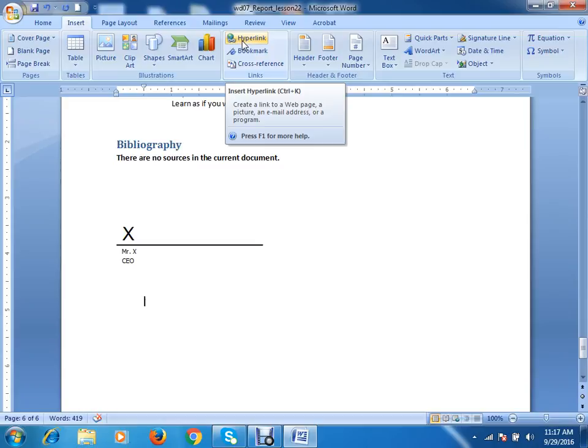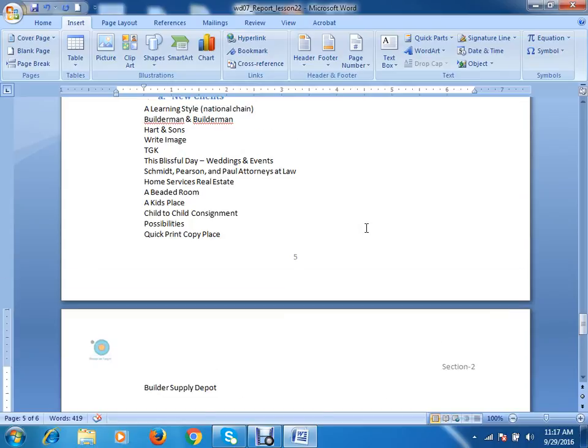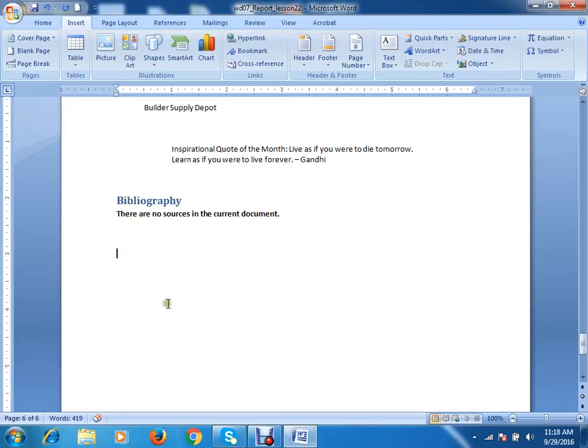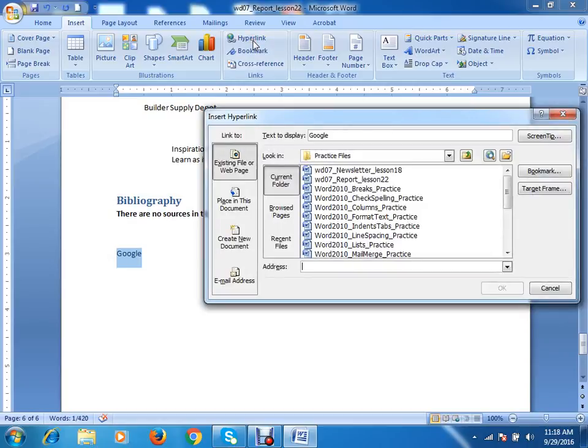Okay, there is also another option, which is hyperlink. Often we use web references in our document. So if you want the user to go to the web directly from your document, you may create a hyperlink. Like if I type Google and create a hyperlink for this, click on hyperlink, and it will need an address.